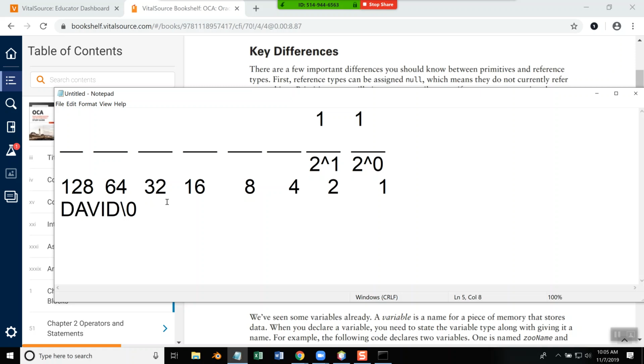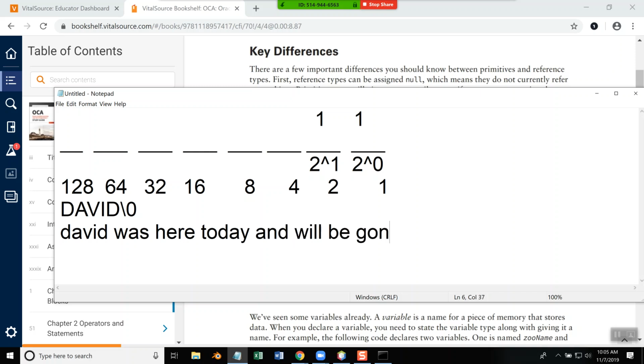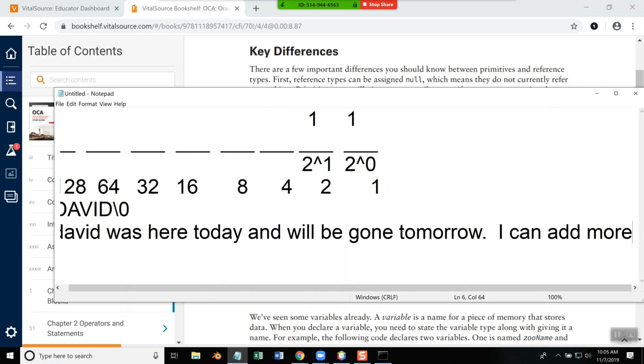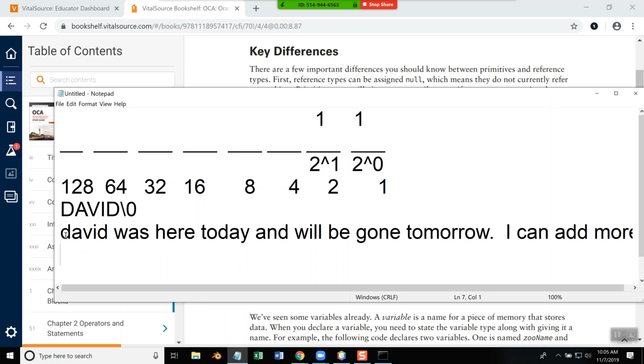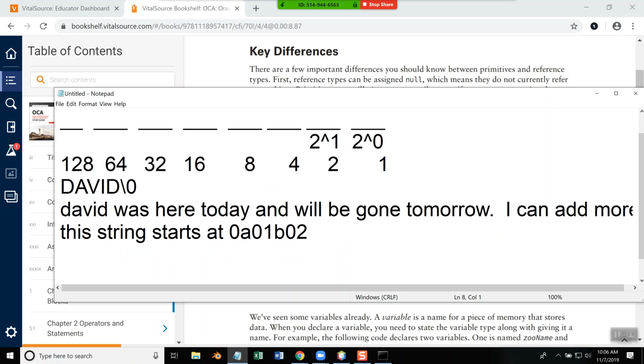Now, a lot of programming languages hide that from you, but they do the same idea. Because if you have a string, how big can a string be? David was here today and will be gone tomorrow. Can I add more? I can add more. So if you really don't know how much space it's going to require, how do you know where to put it? That's why it just references a place in memory. It says, okay, this string starts at 0A01B02 or something like that. It keeps track of all that for you, so you don't have to worry about it. It just points to the start of the string, and then it uses some kind of indicator to indicate where it ends.